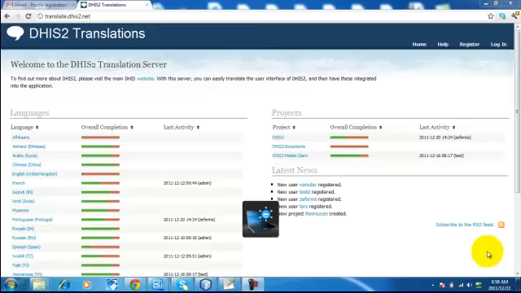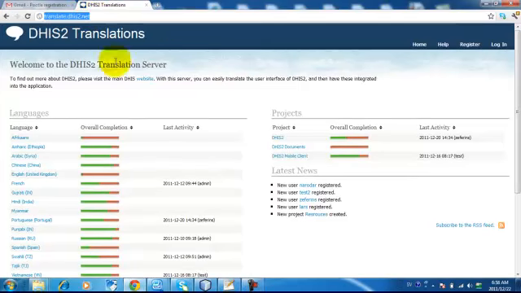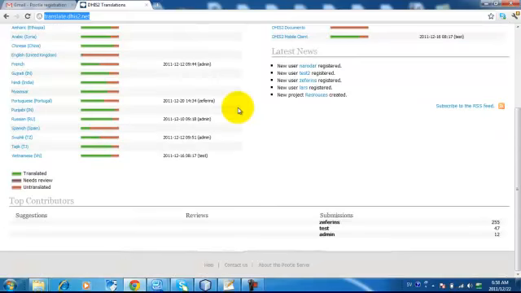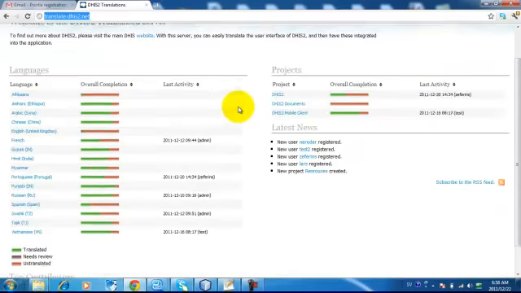Today I'm going to show you how to use the dhis2 translation server. It's quite simple. Just a few things you need to keep in mind. First, just navigate over to translate.dhis2.net. That's the URL.